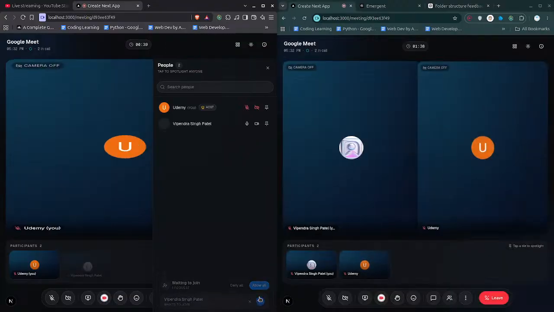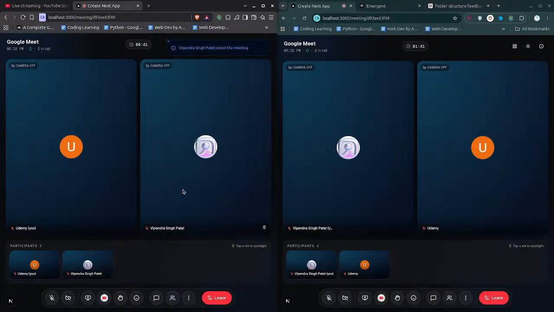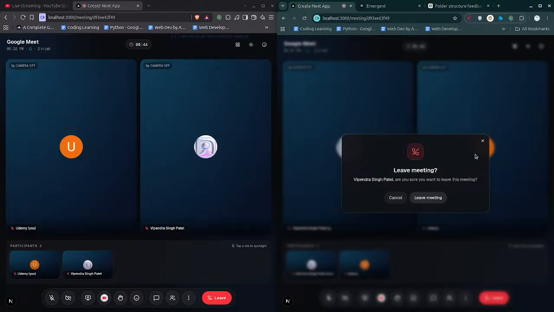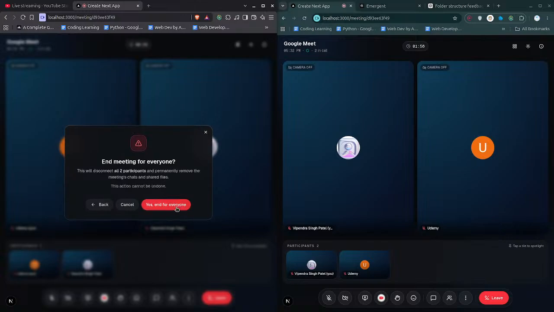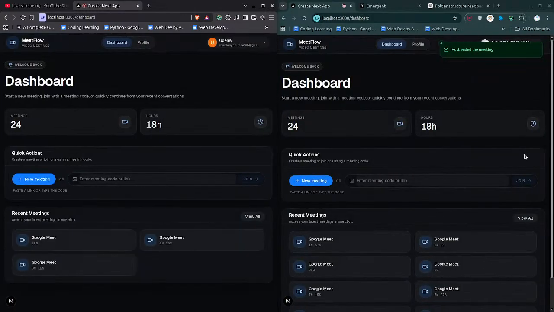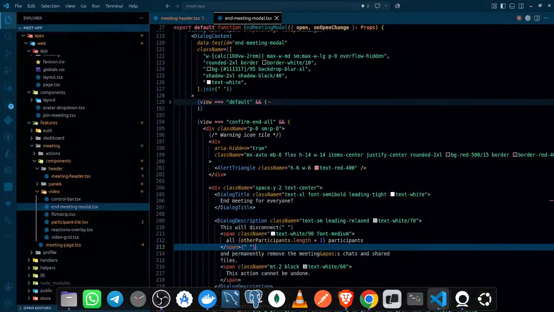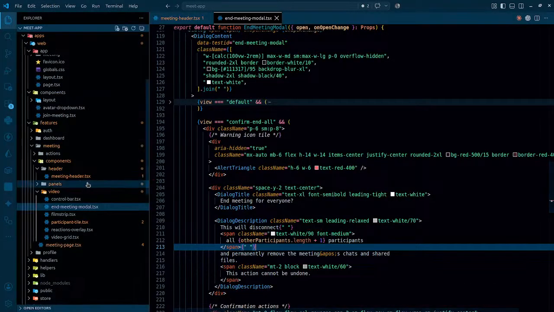Let me just simply allow all. So now two participants are in here. This participant is not a host anymore. In future we will probably have a feature to make a host, so that another participant can definitely become the host. We will introduce this feature, but as for right now, here we are, and we can simply end this for all, ending, and here we are back on the dashboard page. Alrighty, so this particular thing is done, the end meeting modal.